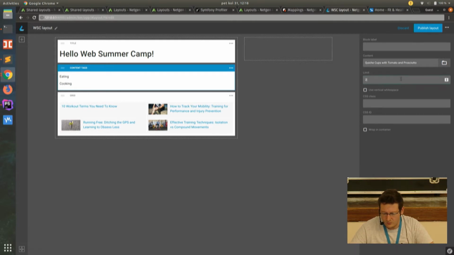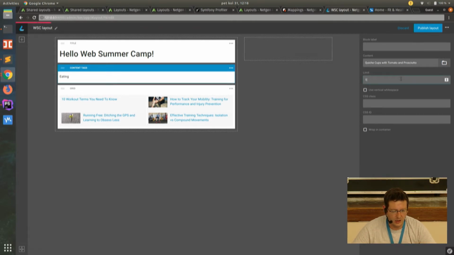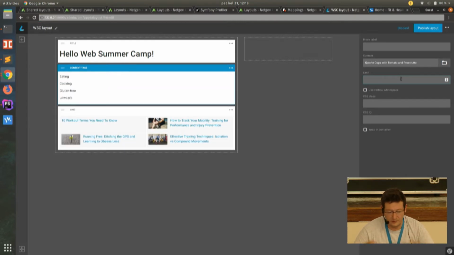So when I switch the limit to 1, I will get only 1. When I switch limit to no limit, I will get 4. When I switch limit to 6, I will again get 4. And that's it.